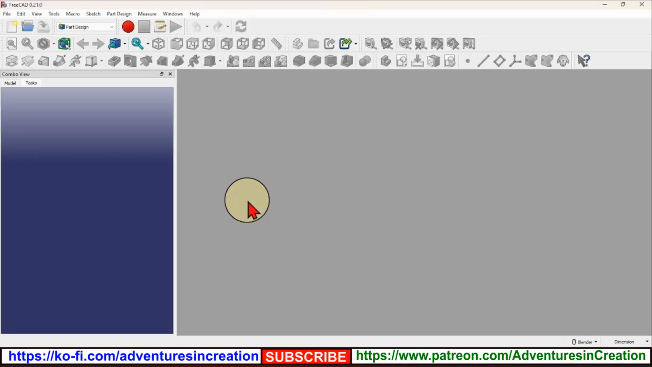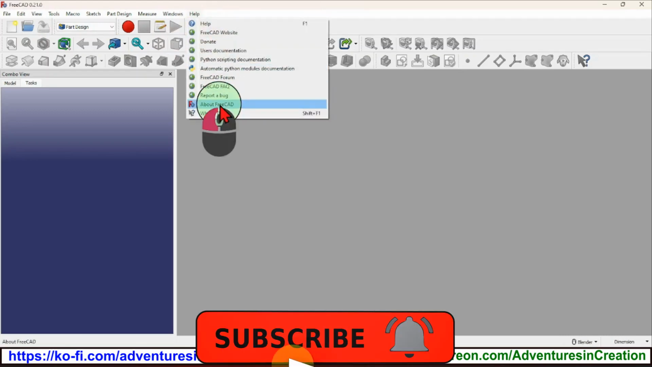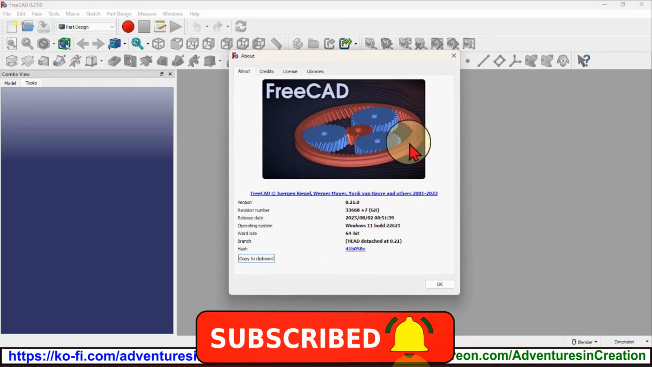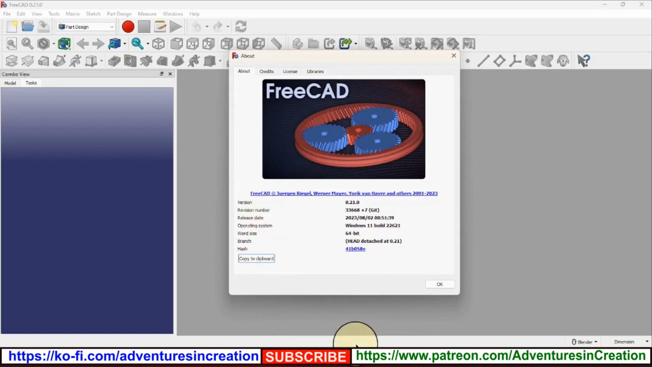In this video, we're going to do a couple of things. First of all, we are using FreeCAD 0.21, which is the latest release. So let me just show you that. It's got this new fancy logo, different to the other one, and it's version 0.21.0, and I just downloaded it today, so this has to be the latest release.